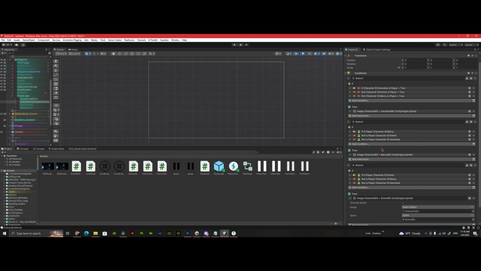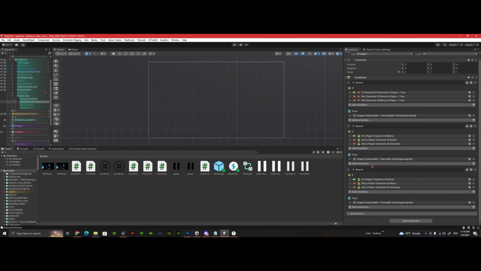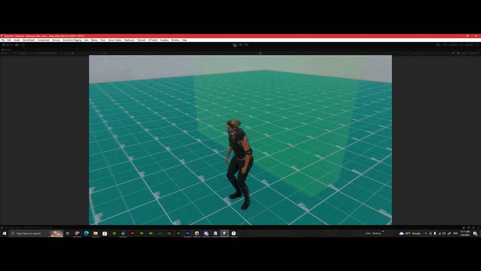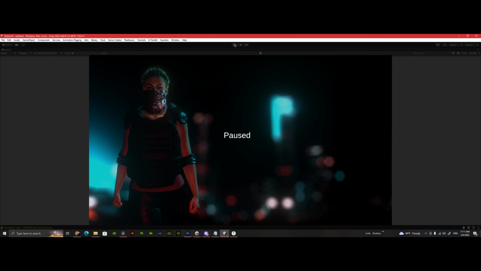So as it flows, if this character ID is Venomous and it's not Grim or not Mercy, then execute her backgrounds for right. But if it's anybody else, it's the same flow, same order logic. So right now I'm just double checking everything and going through it in my head to make sure that that's the case before we test this. Here we go. Boom. Executed perfectly. Took some time, but that's what it is.